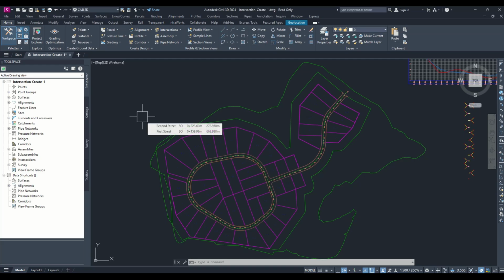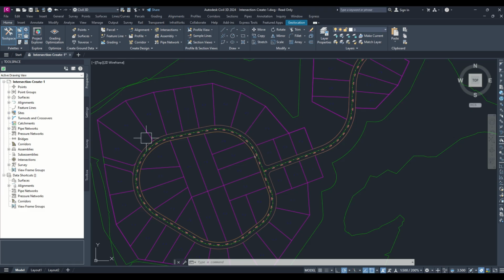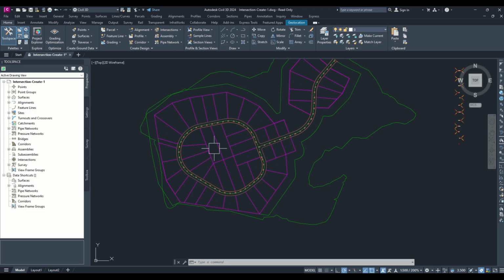Today I decided to do something a bit different. I'm going to be showing you how to design a road intersection here, and then I'm going to design a road over this side and a road over this side using Civil 3D.